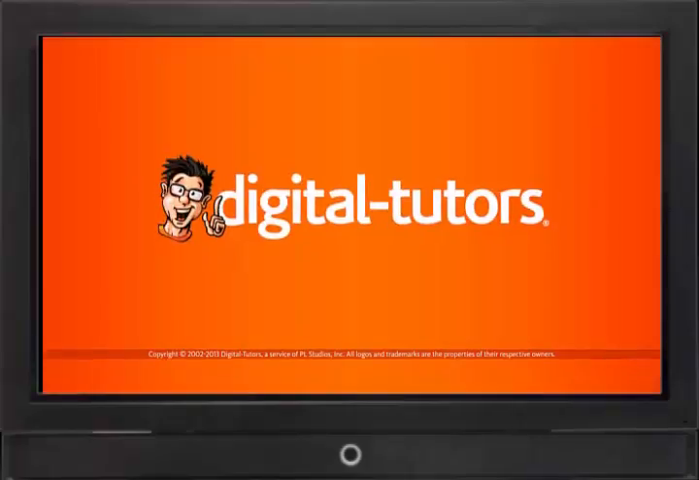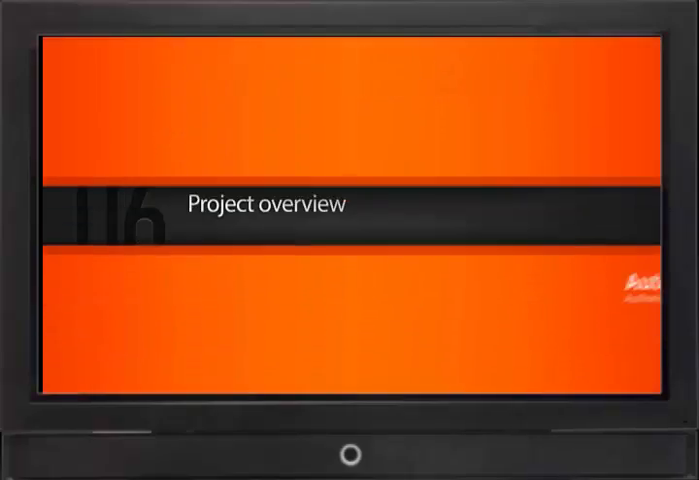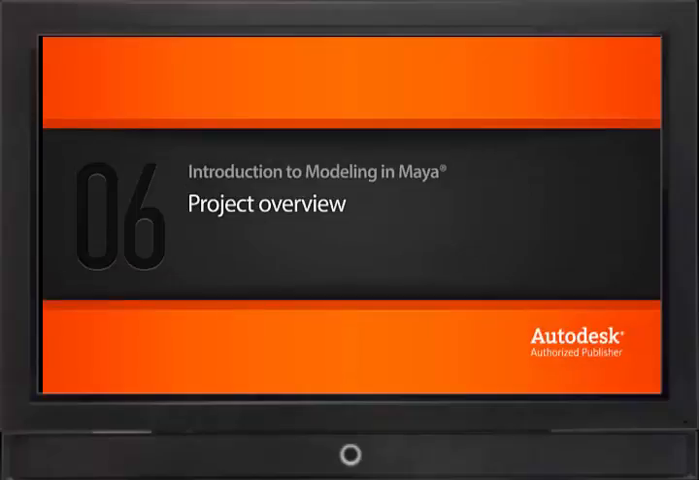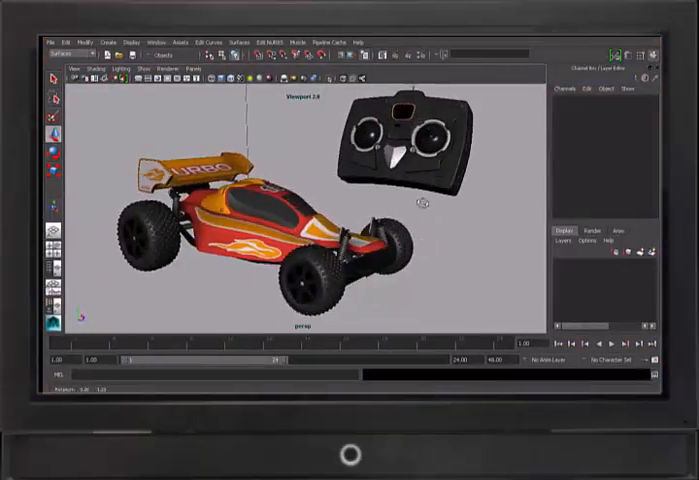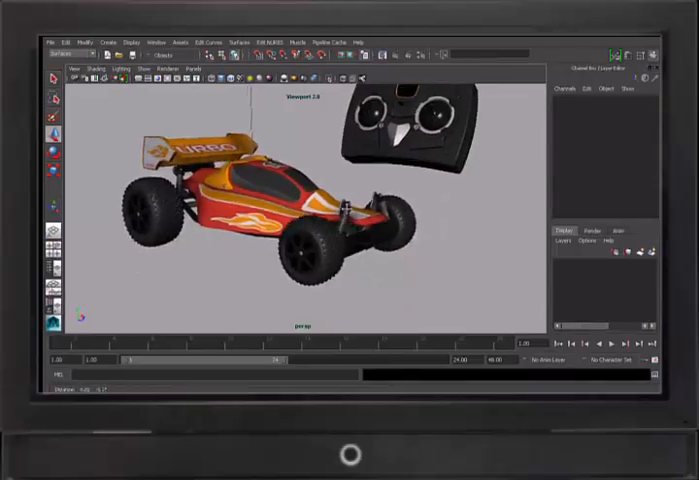Now let's take a look at the project that we're going to be using to learn about the modeling tools and techniques that we have available in Maya. So what we're going to be building throughout the course of this project is this little remote control car and the remote itself. So let's take a look at some of the different pieces around here.